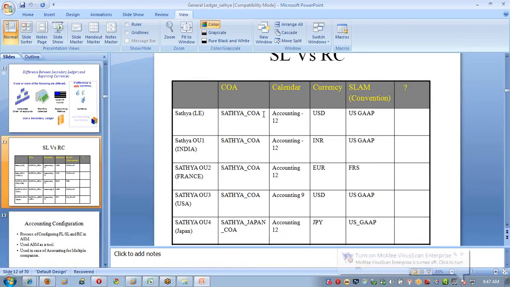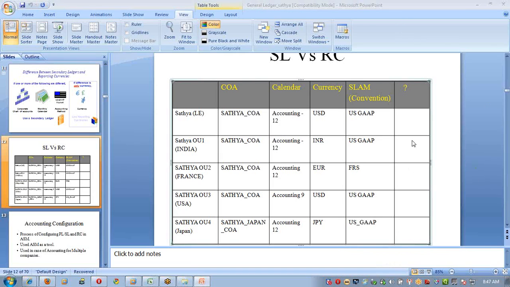Now I want you all to answer. That will clarify whether you have understood or not. Now, this is my legal entity. Primary ledger. Tell me, what will I have for India?